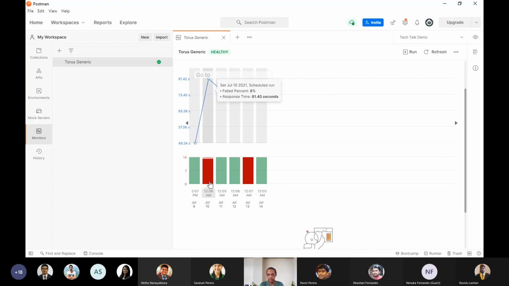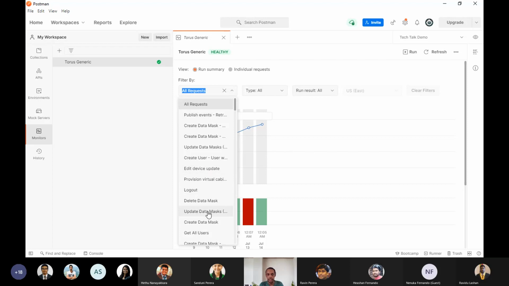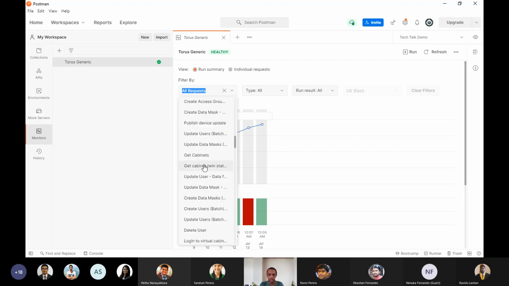As you can see, a couple of days it has failed, and you can see the failed percentage and the response time. Here, the failed percentage is 8%. In the last run, which was run this morning at 12 a.m., you can see the fail percentage is 0, and the response time is 79 seconds. This is the average time. If you want to filter by an individual request, let's say we take the get cabinets request.